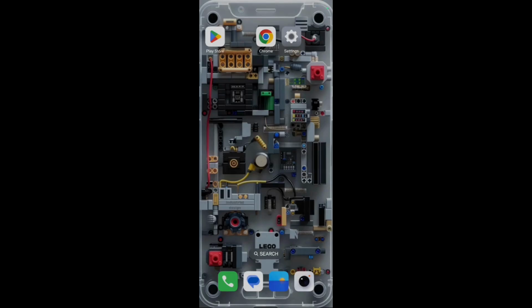In this tutorial I'll be guiding you through the steps on how you can find the current Wi-Fi password of the network which you are connected to.